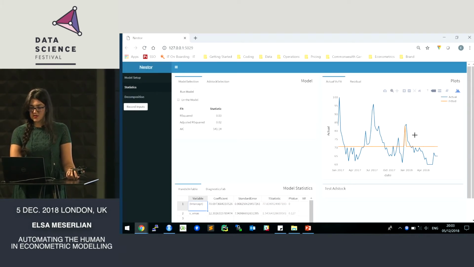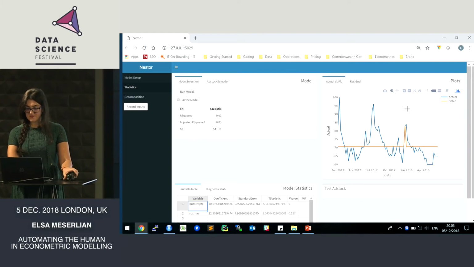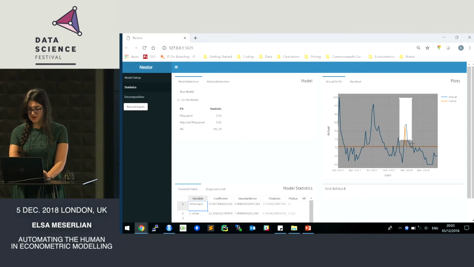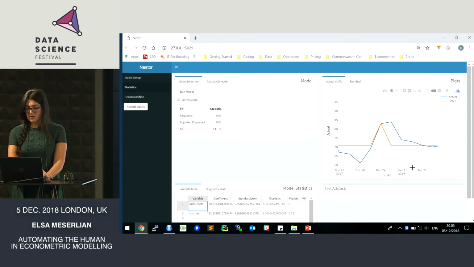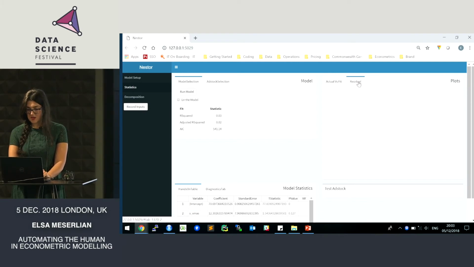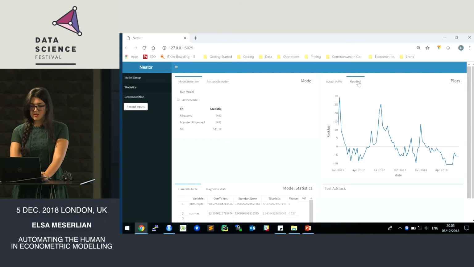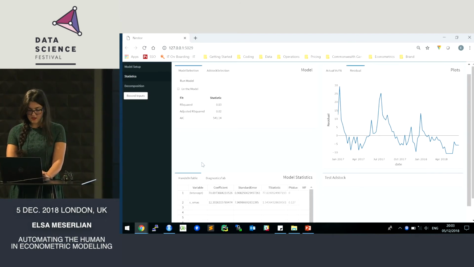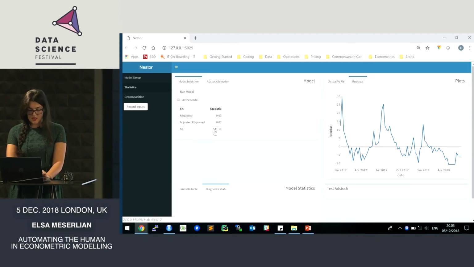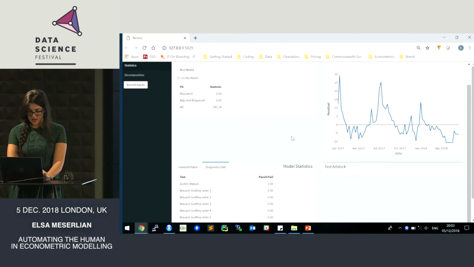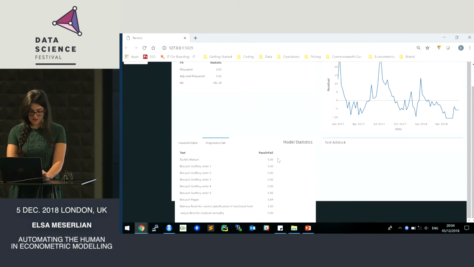So there's your actual versus fit. So we captured Christmas, not all of it, but some of it. Looks like there's New Year's there as well. And the cool thing about Plotly is that you can zoom in and have a look at things from a closer angle. If I click run model again, that zooms me out. There's my residual, looks terrible. I really need to work on this model. And then look at the diagnostic tab. Everything has failed. Oh dear. Oh, functional form is correct though. Great.